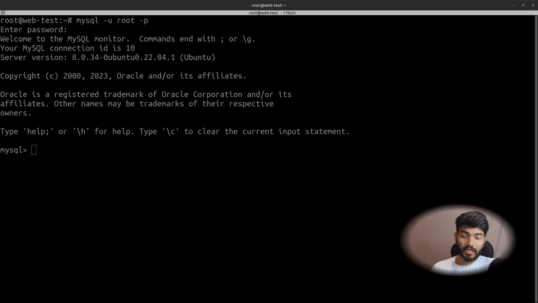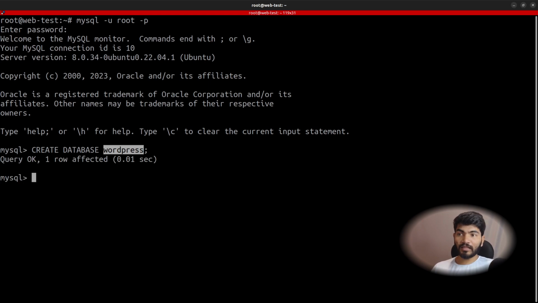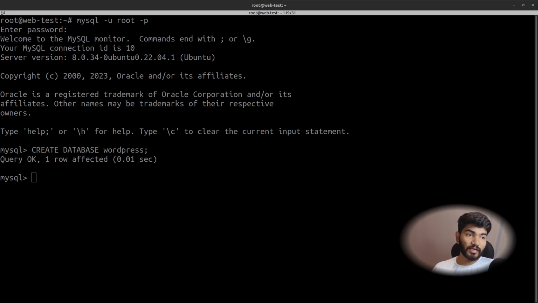Once it is done, we need to create a database, since we are hosting the WordPress site. I'll name the database wordpress. So the command is create database wordpress, and then hit enter. It is showing Query OK, 1 row affected. That means the command is successful and everything is in the right place.